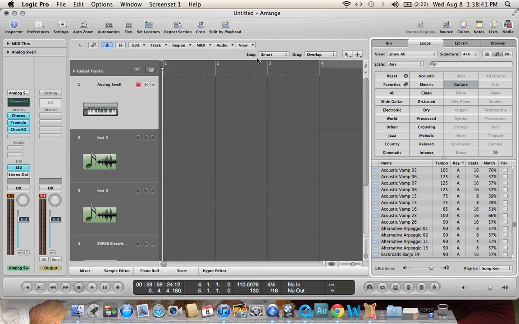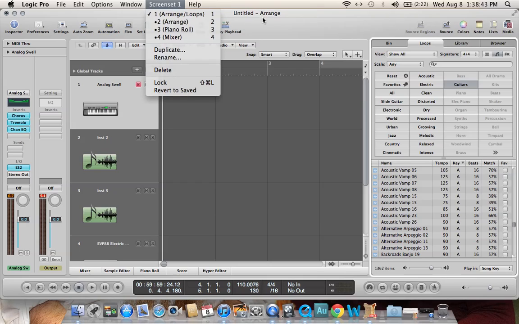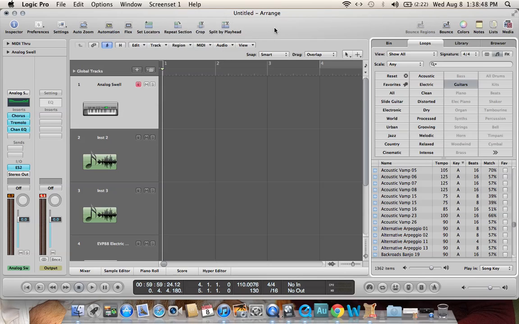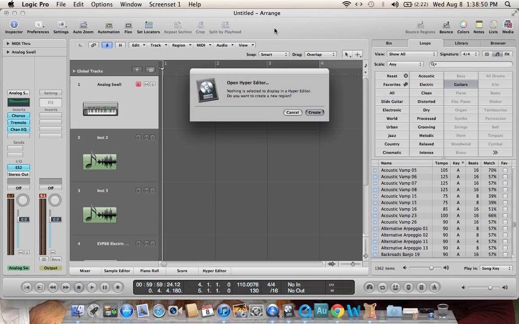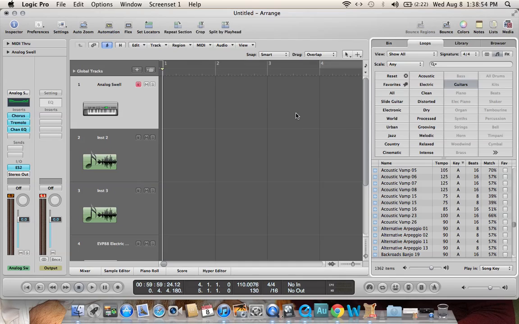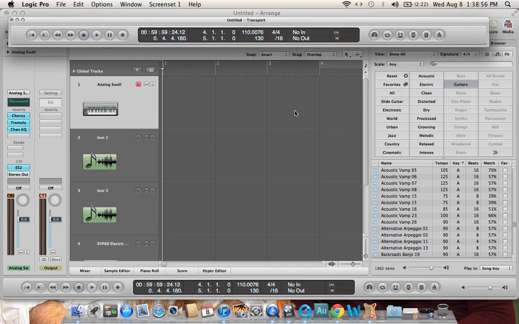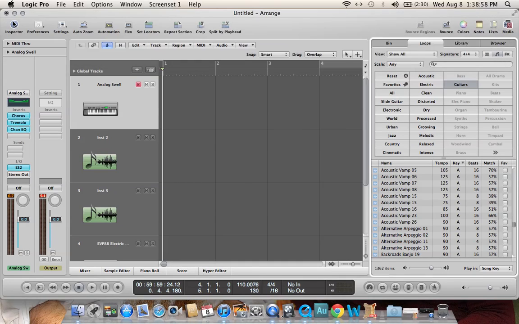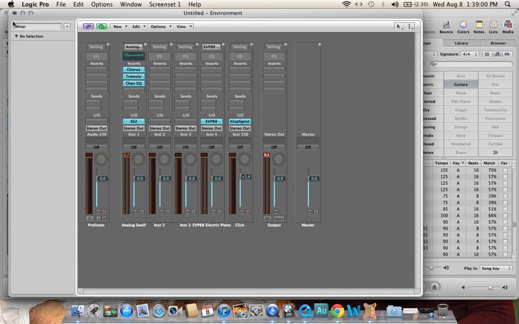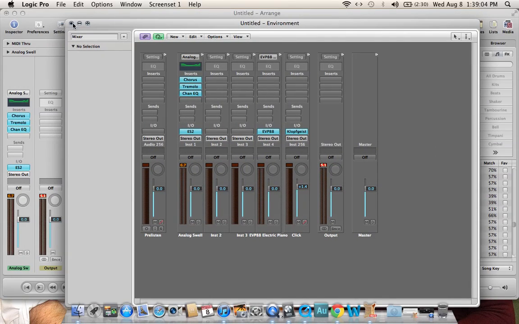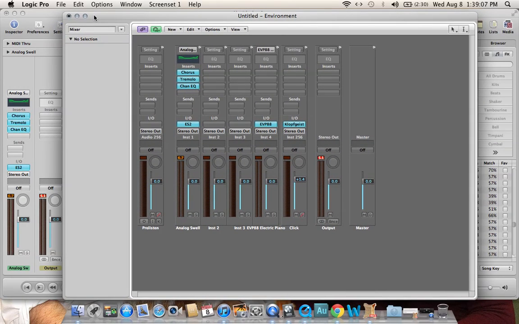The way to set up a screen set is, well, we're not going to set up the ones that I already have. But let's say we hit Command 5, open the hyper editor. No, well, let's do Command 7. That's the transport, right? Let's do Command 8. That's the mixer. No, this is the environment, right? Let's say we wanted to make this screen set 5, right?